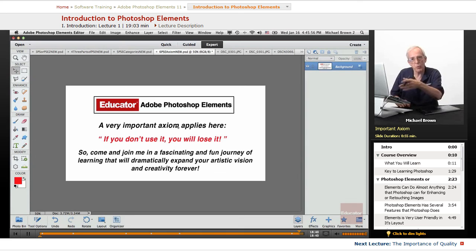The files that I will work on for you are with each lesson so that you can do that and continue to use it. So come and join me in a fascinating and fun journey of learning that will dramatically expand your artistic vision and creativity forever with Photoshop Elements 11.